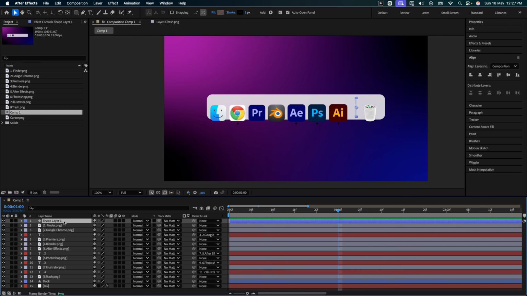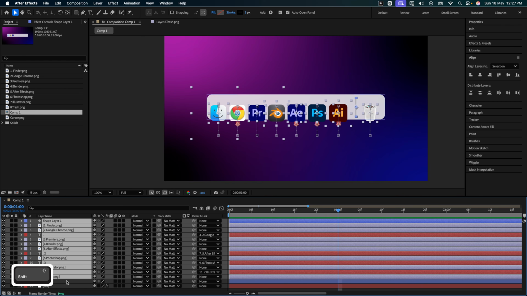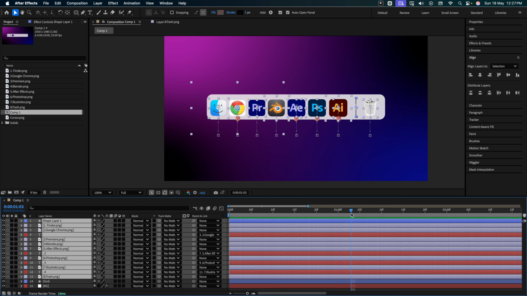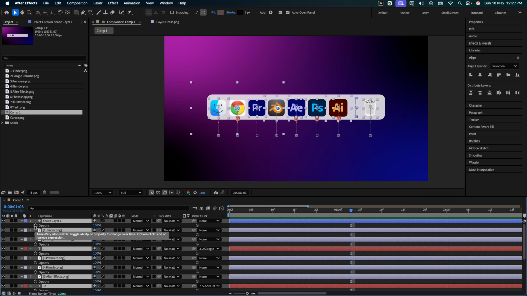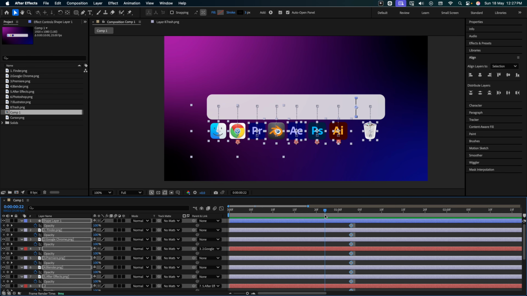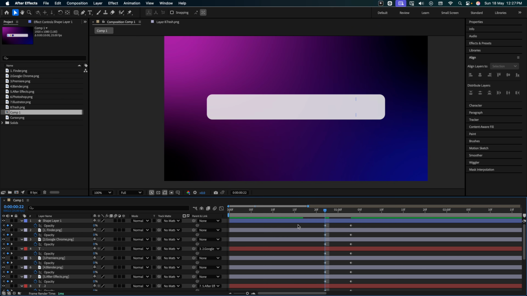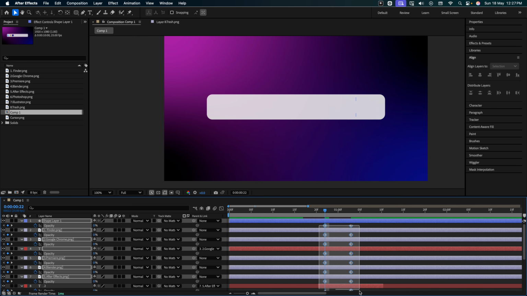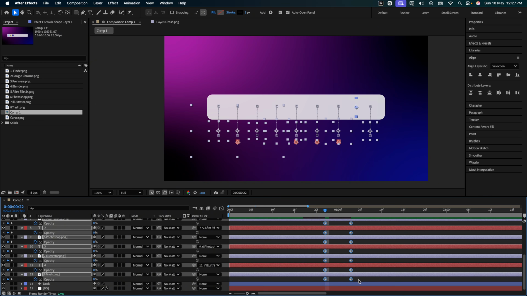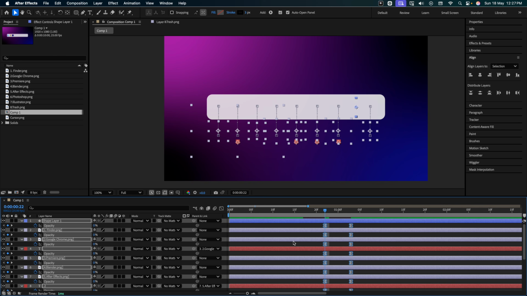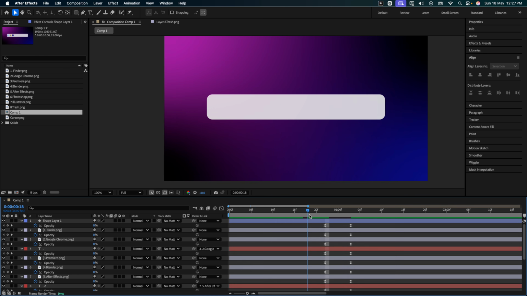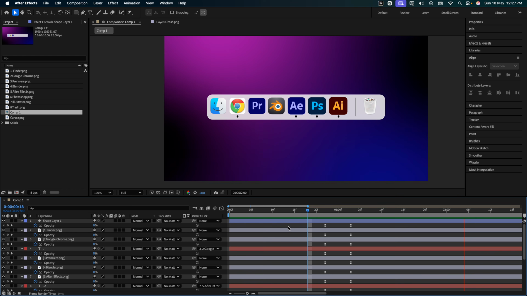Perfect. Now select all the layers. Take the player somewhere over here. Press T to open up the opacity property. Add a keyframe over here. Now go back somewhere over here and make the opacity as 0. Select all the keyframes and press F9. Perfect. That way, if I play this, nice.